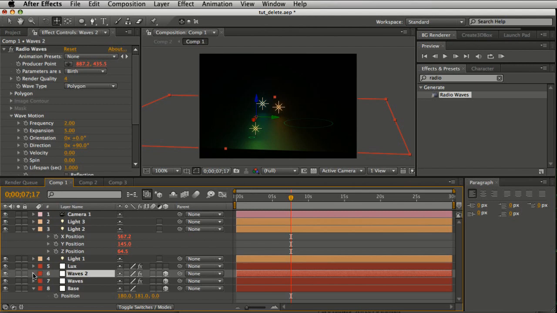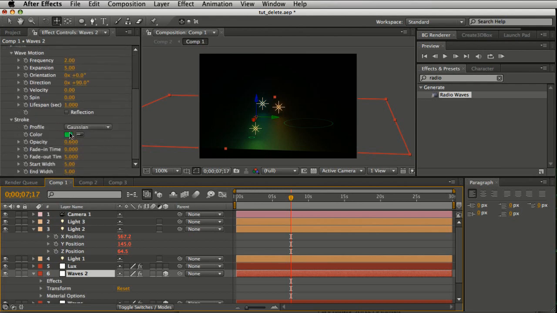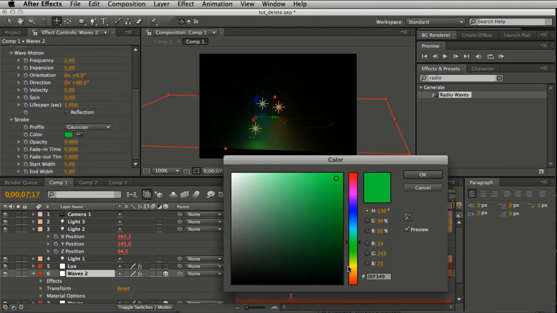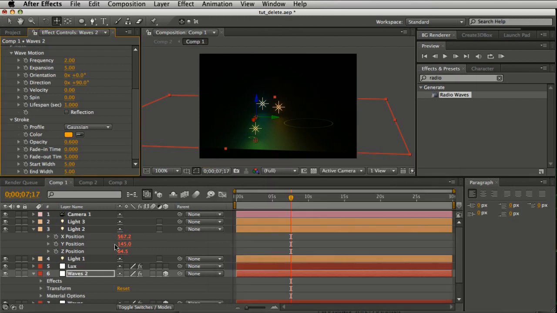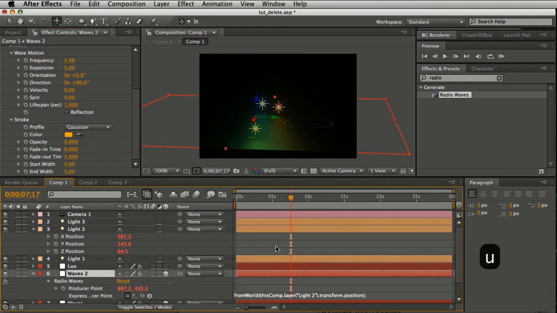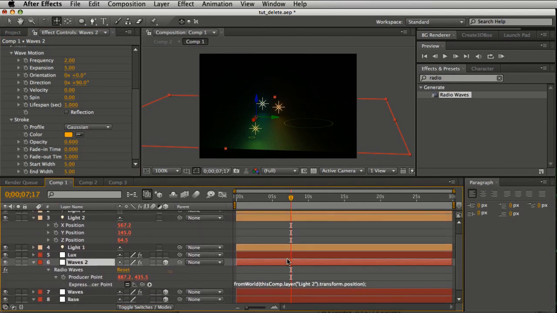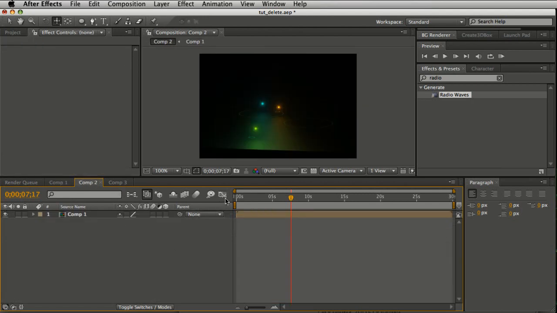and change the color to orange. And change it to, say, light 3, a different light. And let's preview it.